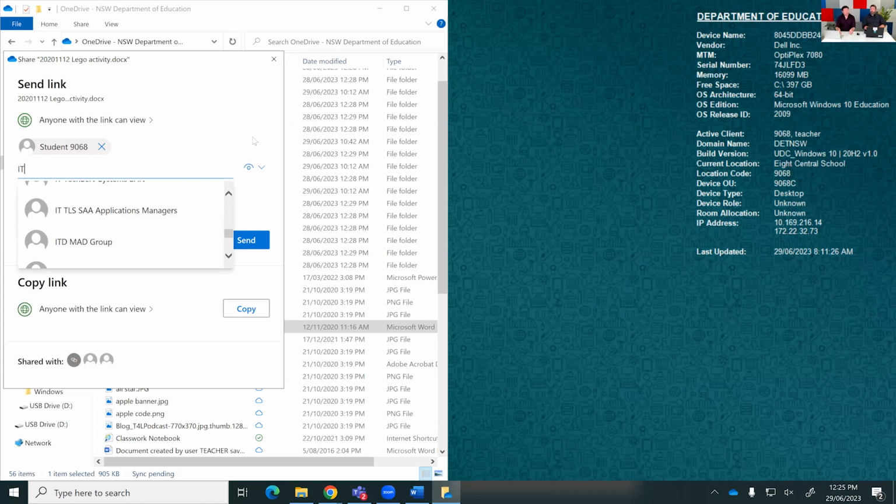So being aware, if you do type in a whole school name and you share it with all staff, you know, does it need to be shared with all those staff? And if it's all staff at your school, there's probably another way to do that. And if it's all staff of another school, there might be another way to do that as well. So we'll dive into that.